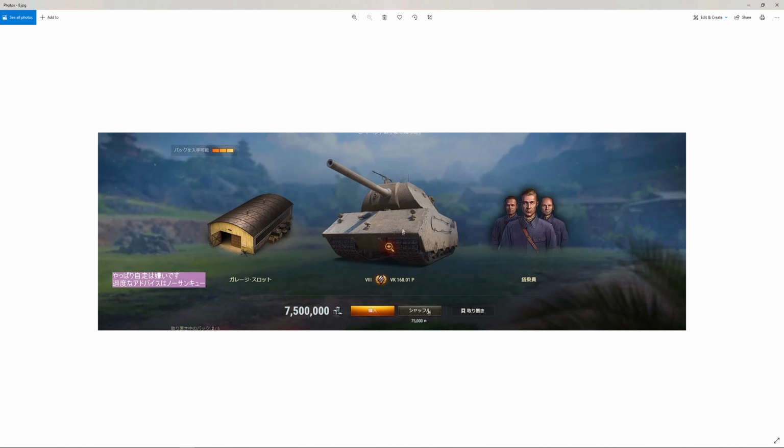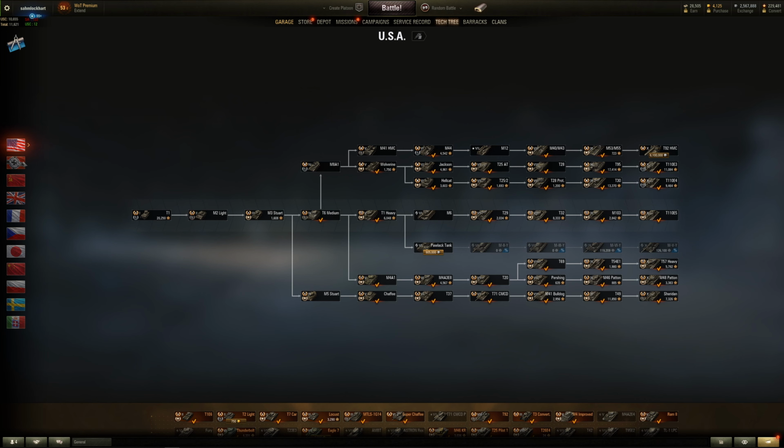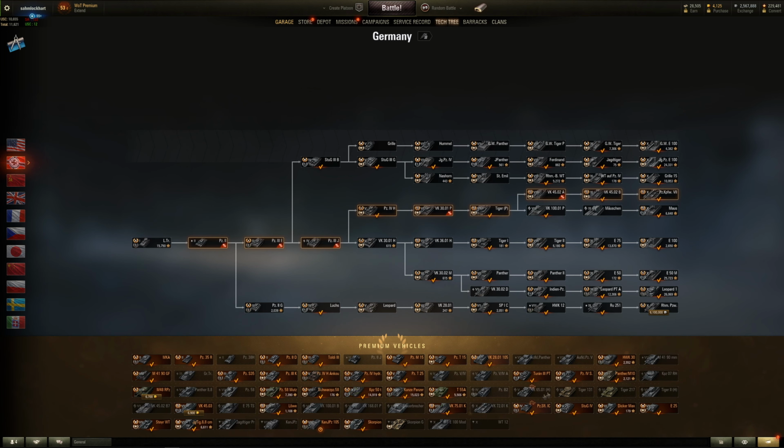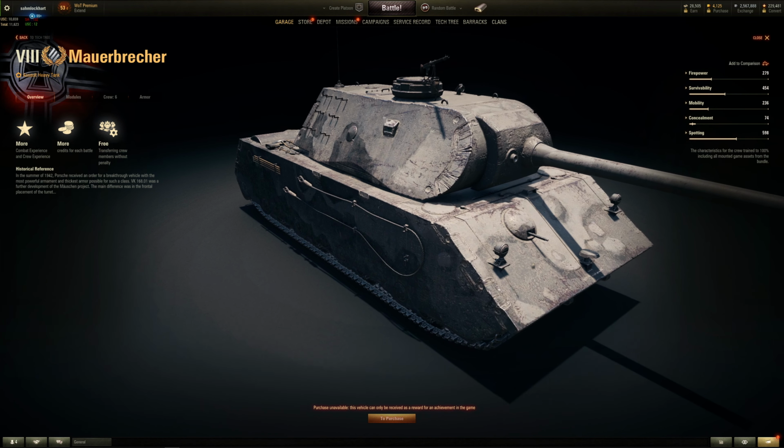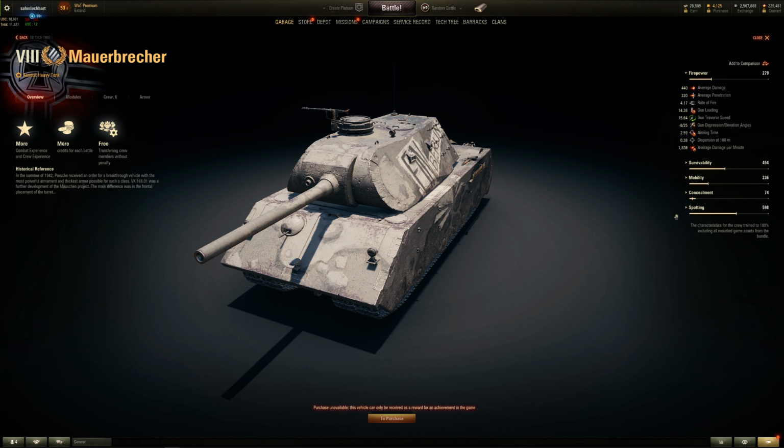Mauer Breaker. It is the unskinned version of the 1680 1P, but is it worth 7.5 million credits? Where's the Mauer Breaker? It breaks Mauers. There it is. The 1680 1P. Without the skin, obviously, but it's a big fat target.